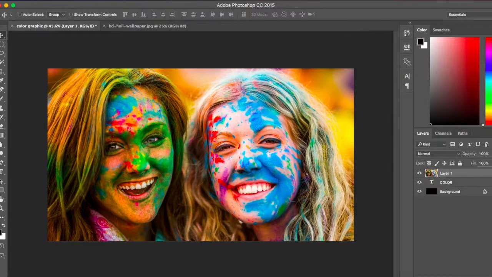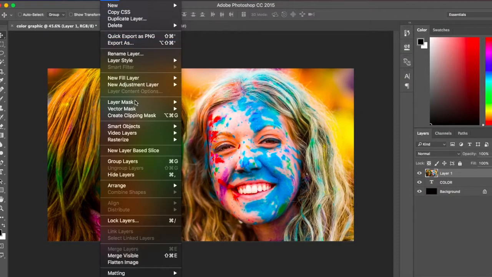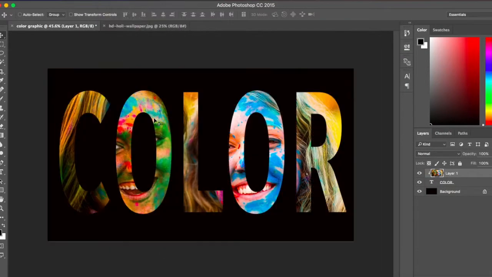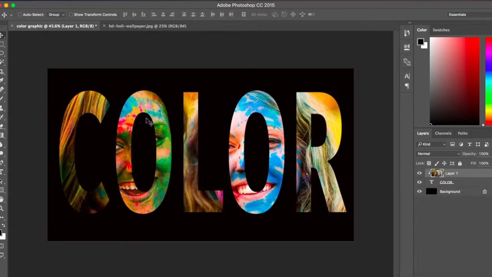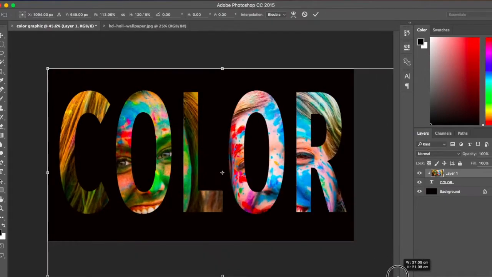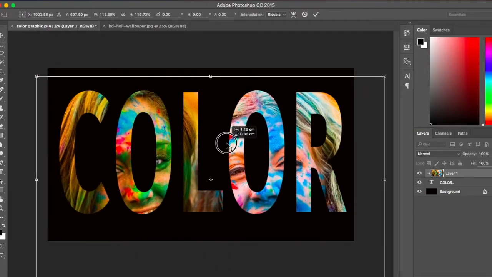Now select the first layer, head over to layer menu and select create clipping mask. If you want to learn more about clipping mask, you can check out the tutorial on the right side. In that video, I have explained everything about clipping mask, so you can check that out. Here we go, now our image is behind the text. You can adjust the image wherever you want, so as to look good.